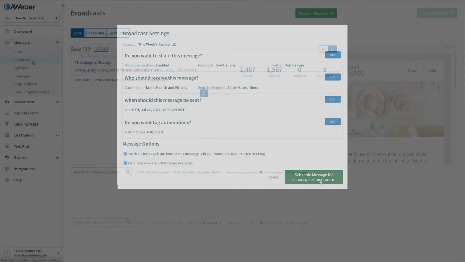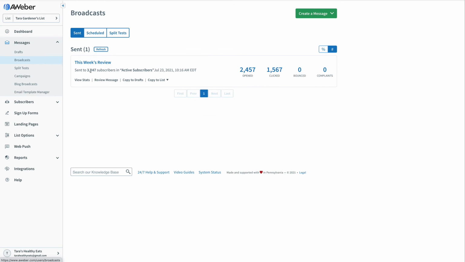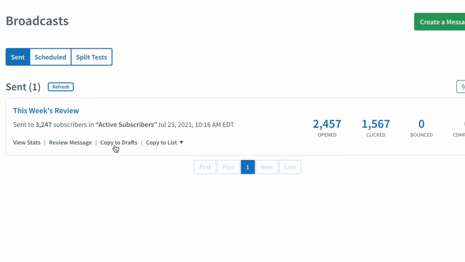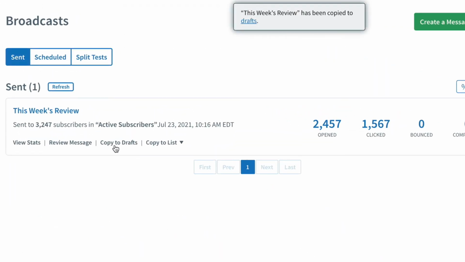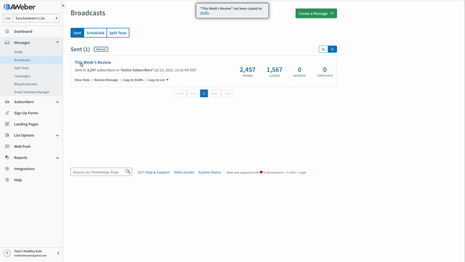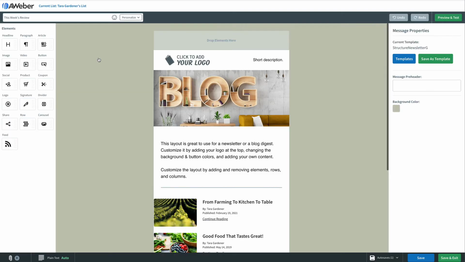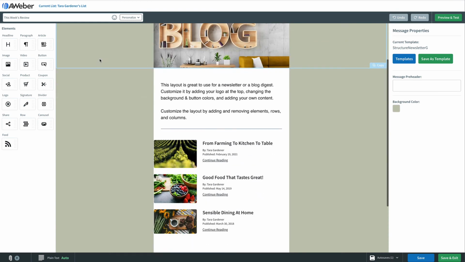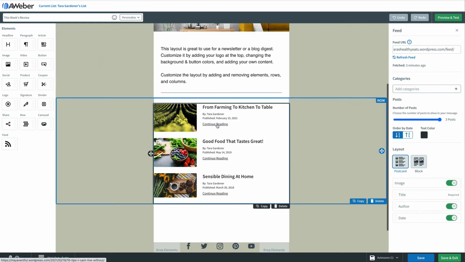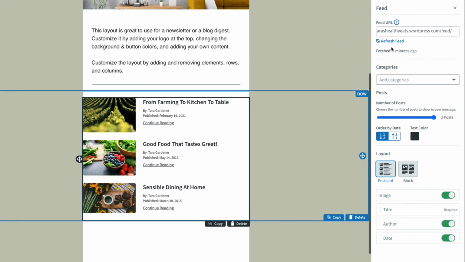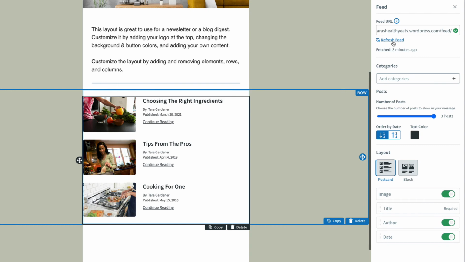So once it's scheduled and sent, this is how we can kind of automate this process. We're going to go where we can see our sent broadcasts and click Copy to Drafts. And then back over in Drafts, click to edit the message. We'll see our old RSS feed excerpt. All we need to do is refresh, and it'll automatically refresh to our newest blog content.